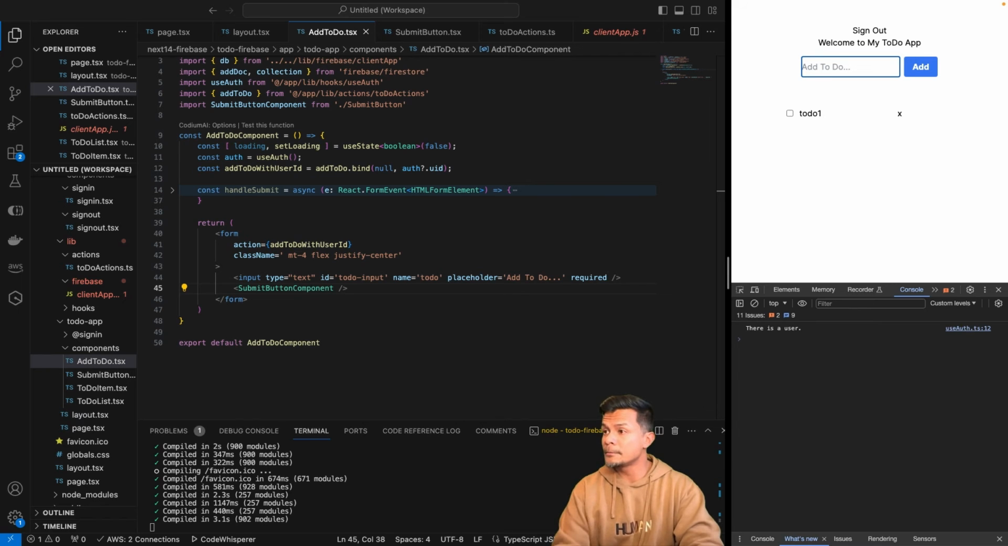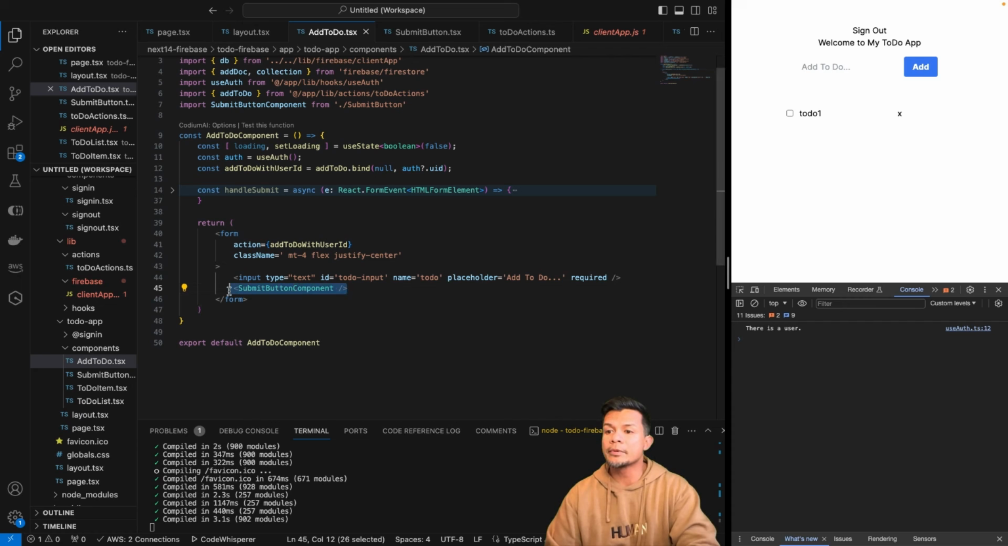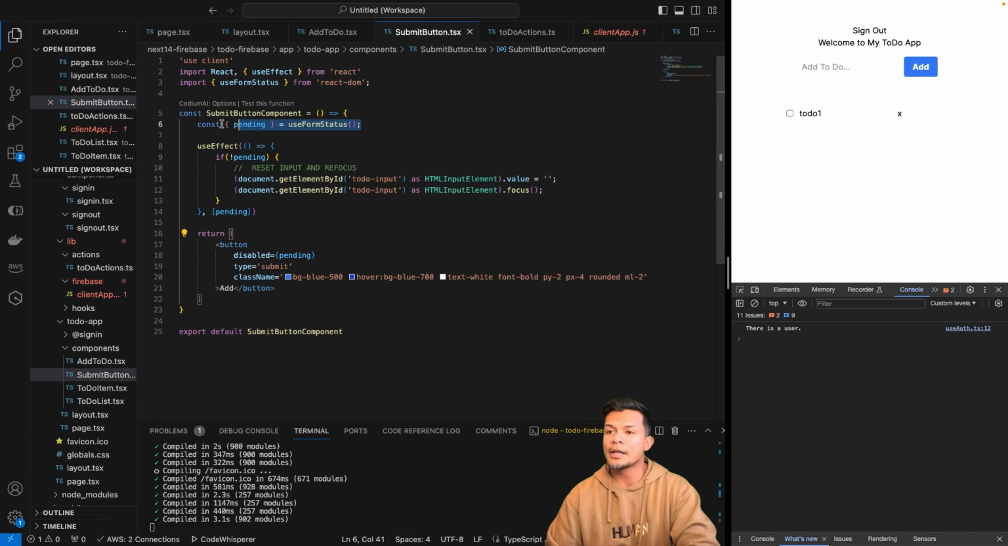To do one. There it is. So now it's working, right? So this button is now able to observe the status of this form from outside. So it's able to access the pending status of the form that's being submitted. So that's pretty awesome. So we have to do two.